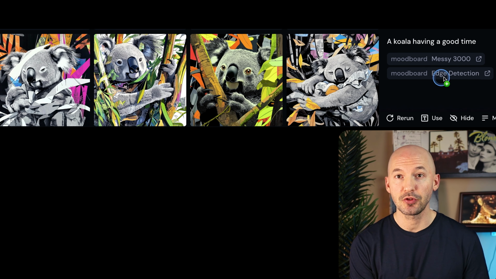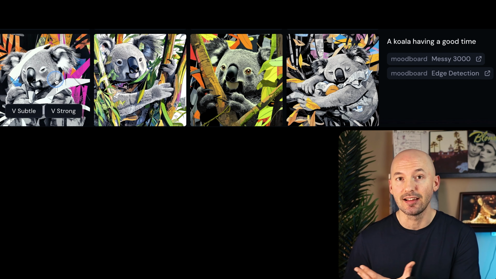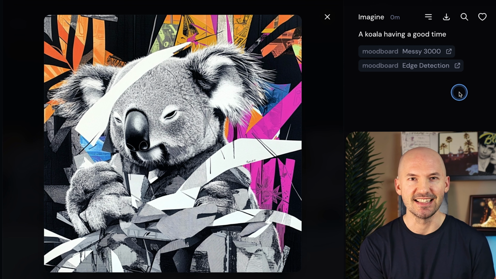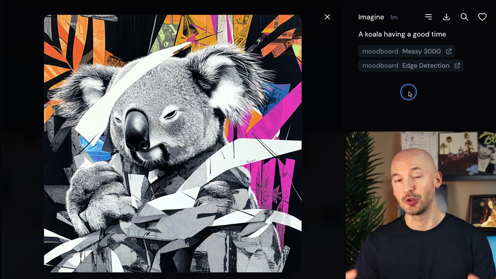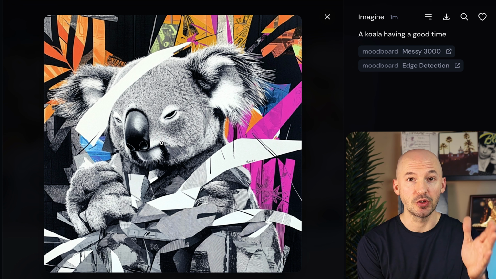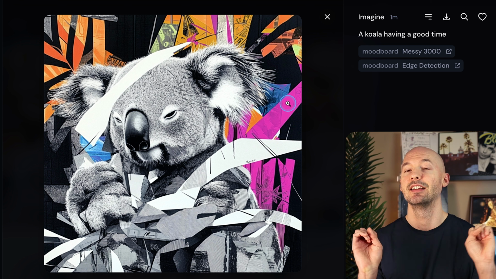All right, so this first one right here, this is the mood board Messy 3000 and Edge Detection. This is a black and white and a colorful mood board, and look what we get. Those are so cool. Oh, that's intense. Combining mood boards is a great way to add a little bit of one with a little bit of another. Our black and white koala, very monochromatic, with these extremely colorful accents. So much fun to do.